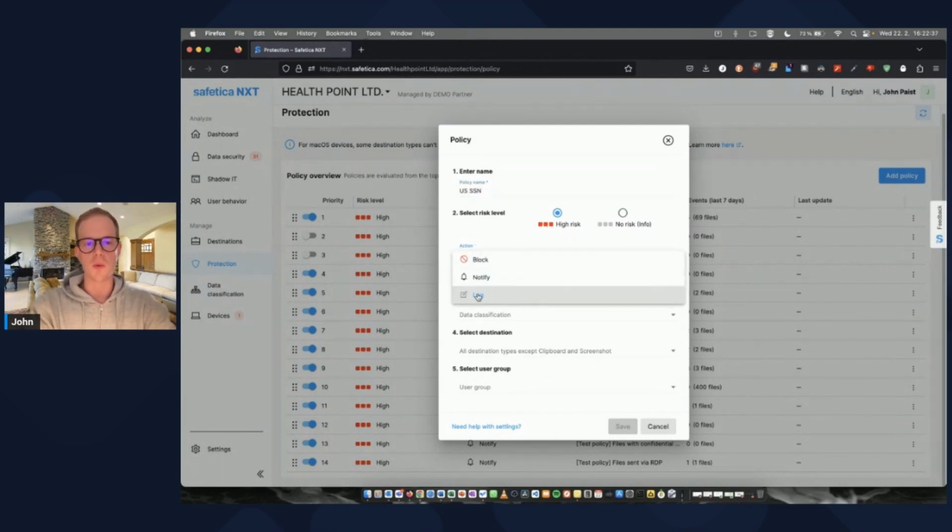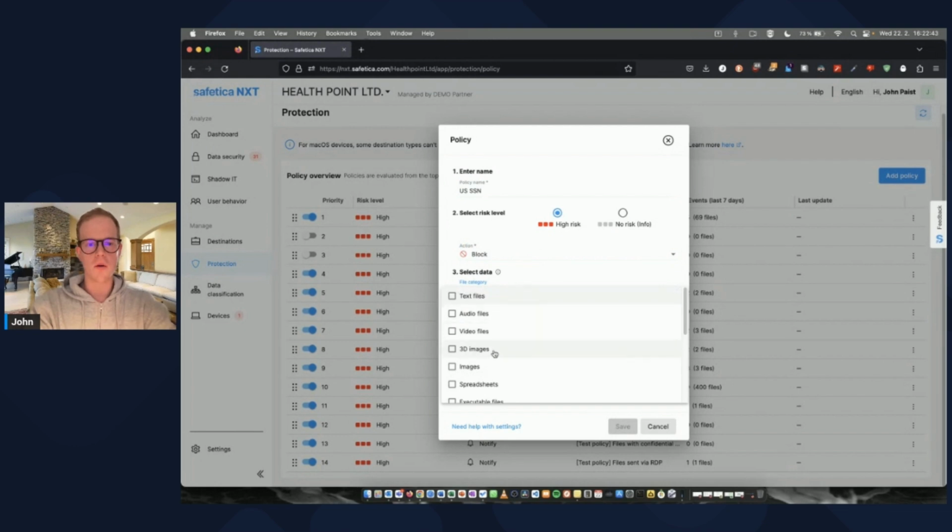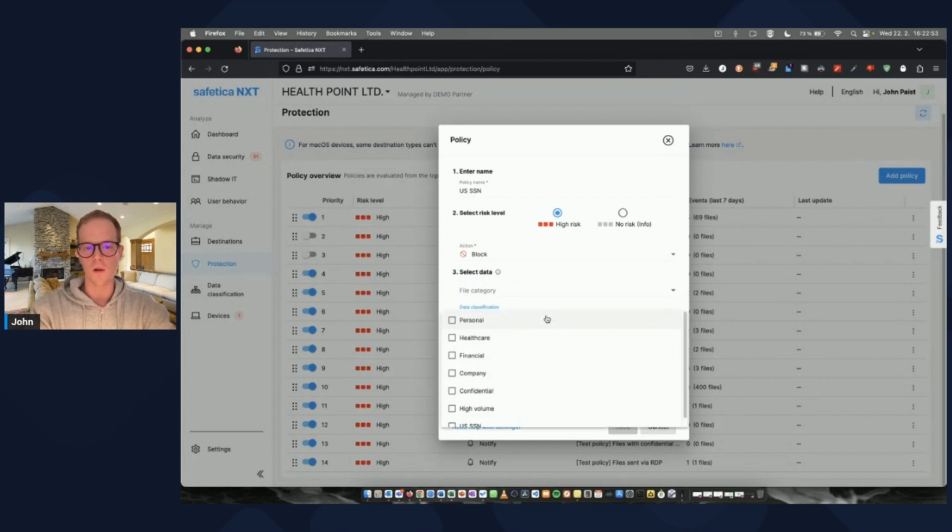We can choose if we would like to log, notify, or block, but in this case, we definitely want to block. For the file categories, we could choose from some of these predefined file types. If you don't want to choose a specific one, that's fine. You can just leave it blank and it will choose all. Now, the data classification, this is where I would then go down to the US Social Security number, check that, and then we go to the destinations.